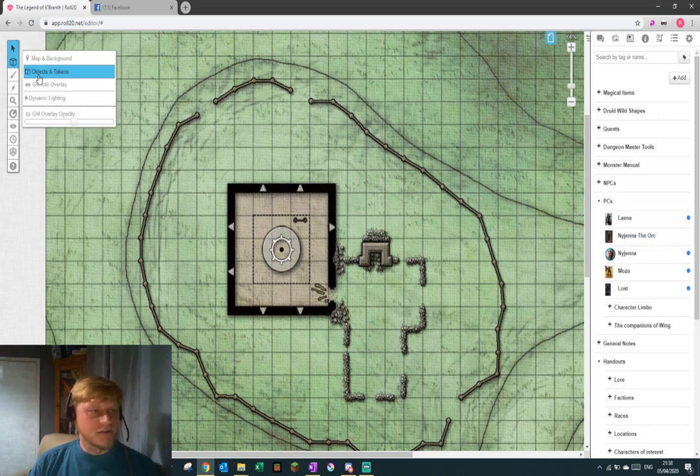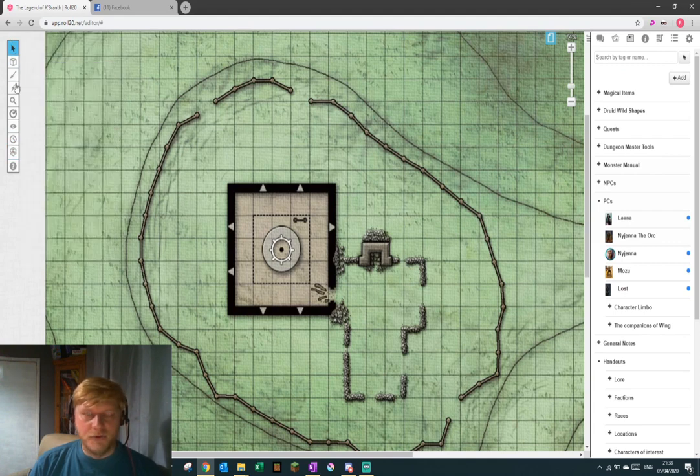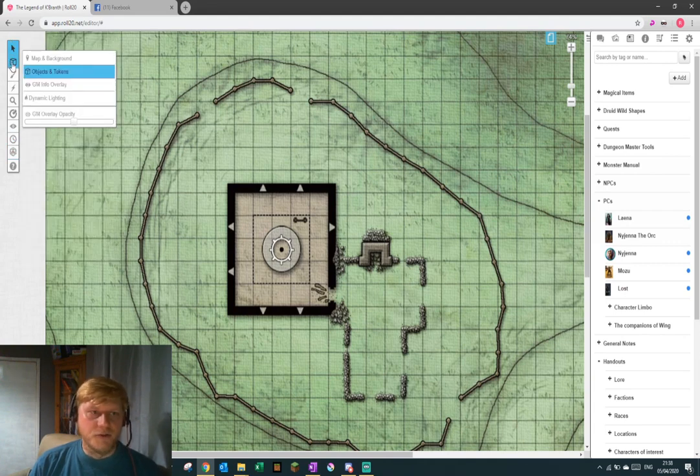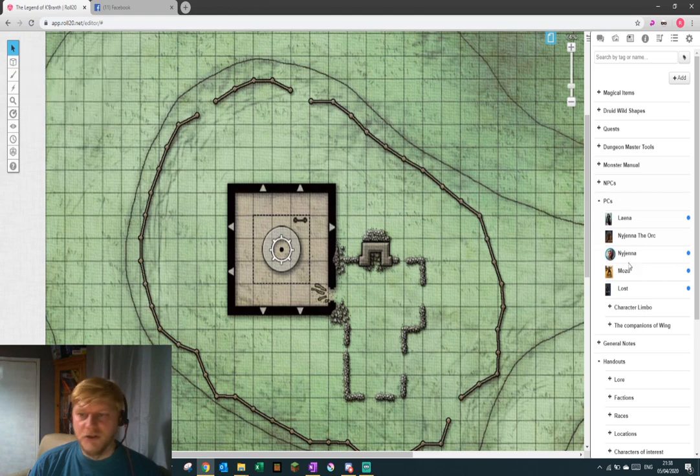Don't forget about your layers. So this on your left-hand side toolbar, the square, that's your different layers. Make sure you don't put tokens on the map layer, and vice versa.